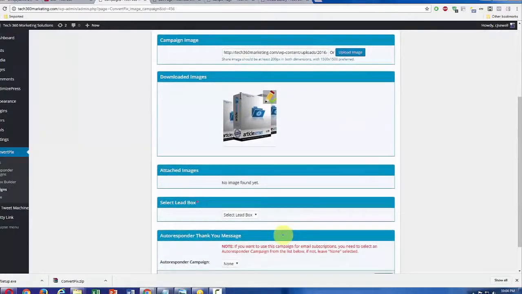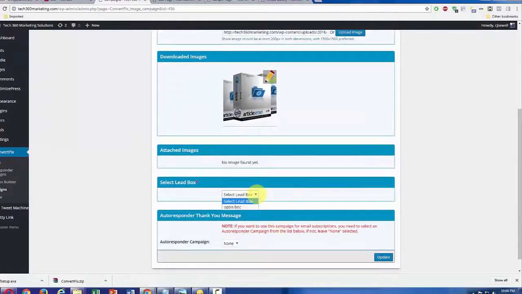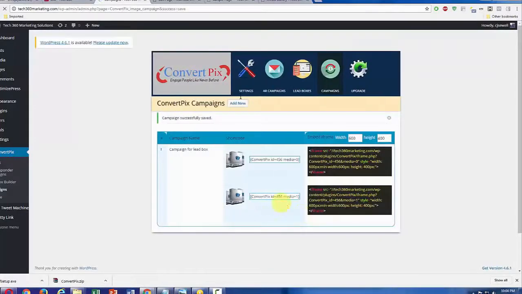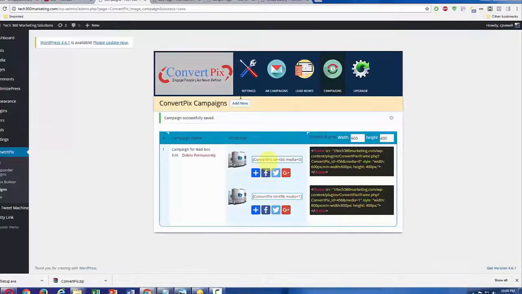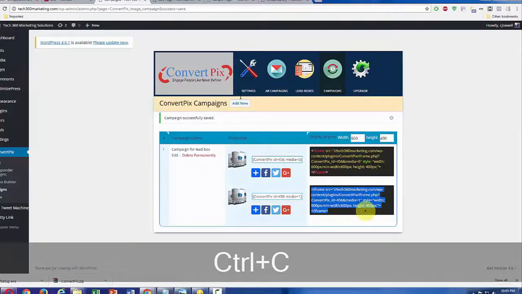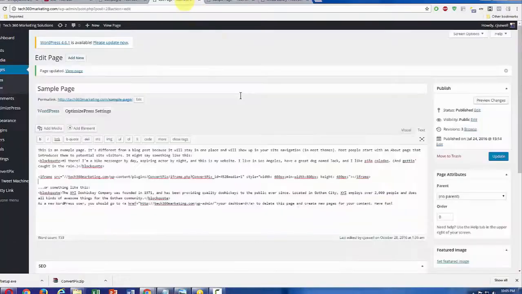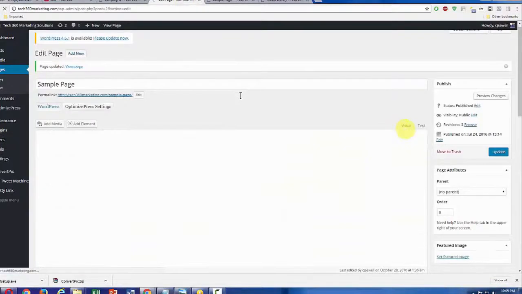Now you also want to select your lead box, which is the one that we created previously, and then you hit update. Now when you do that, I already created one previously, but the new one is down here, this one at the bottom. You simply take the iframe code that's right here, you highlight it, copy it, and let's say that you have a blog post like this one, a sample blog post that I have here.